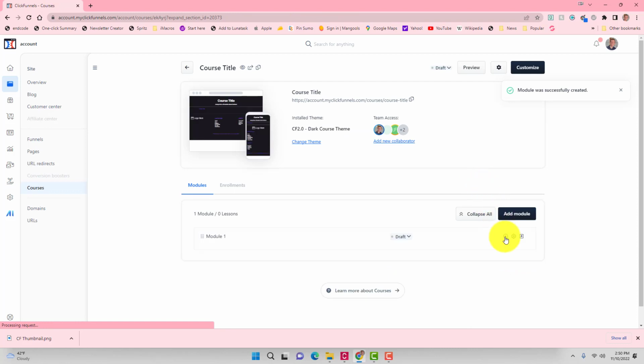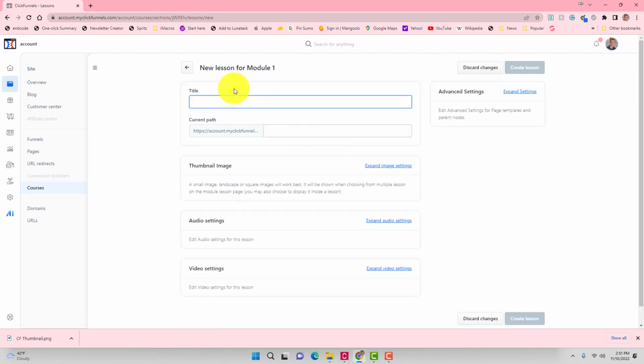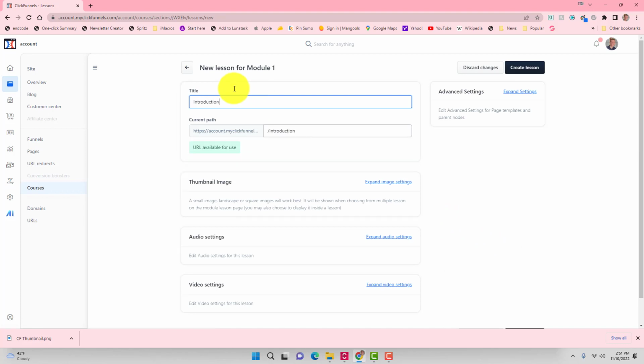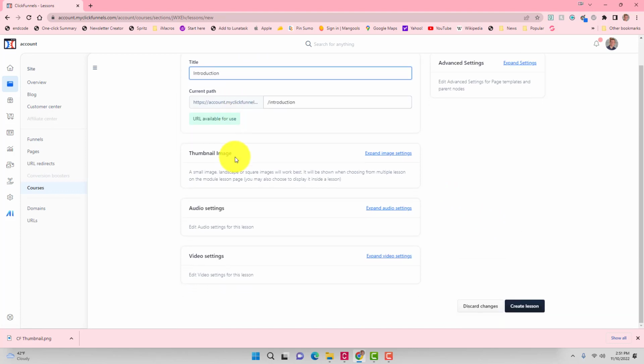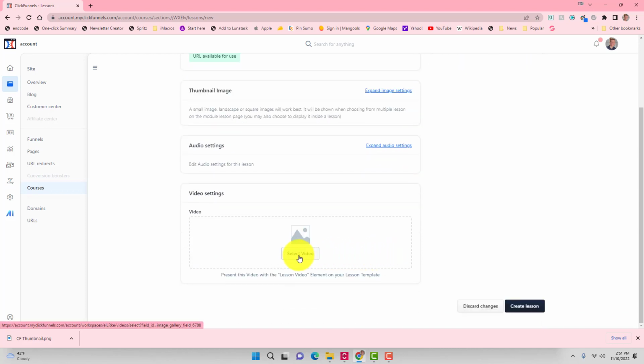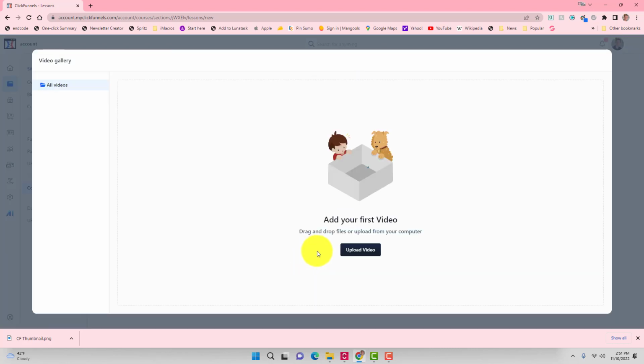Now, there's other things you can do here, like you might want to add a component. So maybe you want to add a lesson. So maybe introduction would be one. Same thing with the thumbnails and the audios and videos if I wanted. Let's say I expand the video settings. I can select a video here, and I could upload a video. So if I had a video file that I wanted to put on here, I could just upload that in there right now.